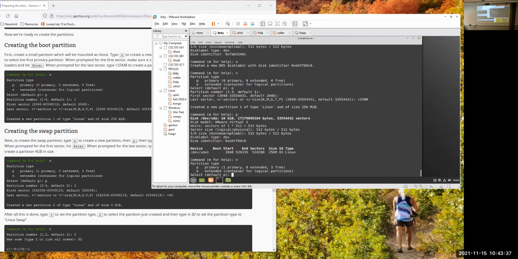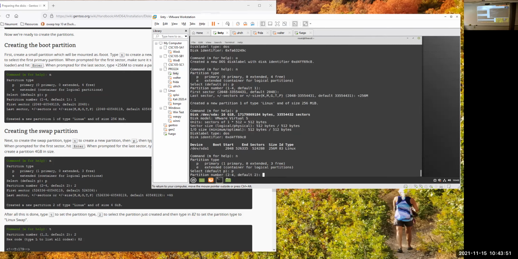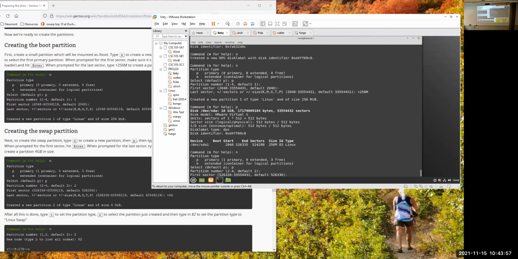Hey, yo. Yeah, so now we're on the n command. We're creating a new partition for our swap space. So we want to say primary again, because we want this to be a primary partition. The default partition number is going to come up, default number is 2, that's acceptable, so we can hit enter.